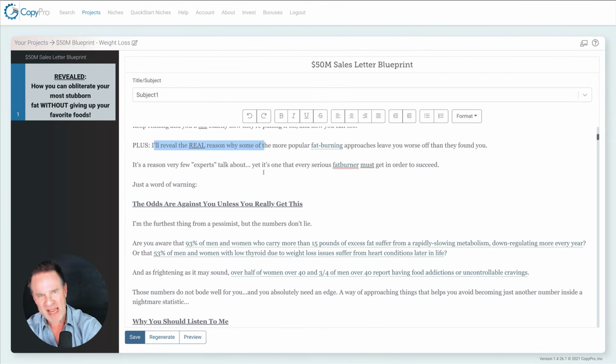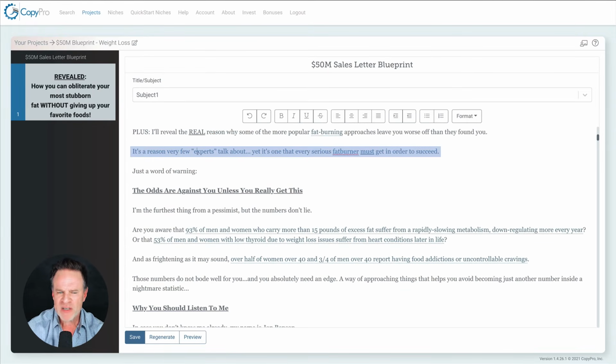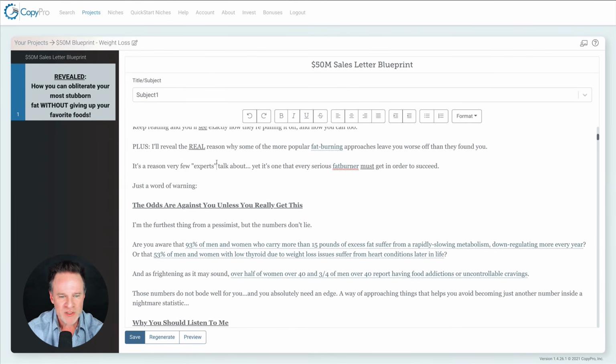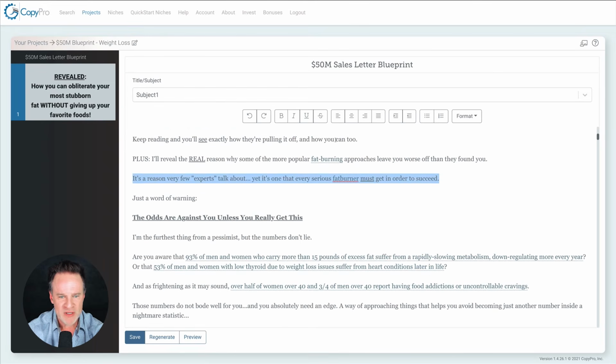Plus, this is where you can add on other things. I'll reveal something else. In this case, I talk about why everybody else is failing. It's the reason very few experts talk about, yet it's one of the things any serious fat burner must get in order to succeed. Now I'm already priming right here. Priming video down below. You must get this. Okay. And I'm calling them a fat burner. That is a self-identifying avatar. They probably aren't a fat burner, but I'm calling them what I know they want to be. Just a word of warning. What am I doing here? Really good stuff. You've got to get this to succeed. You're going to see exactly how they're pulling it off. Warning. That's duality. You're going to see duality throughout this entire letter.